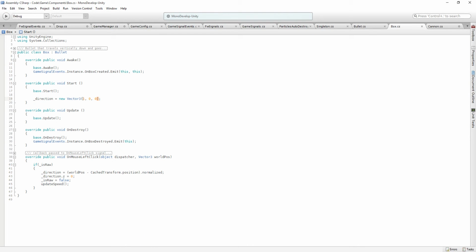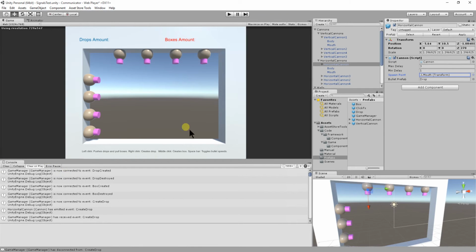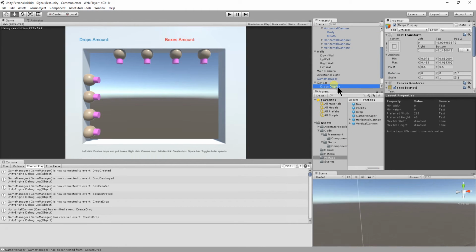So, explain again how this works. Every time a drop or box is created, it fires an event that the game manager receives, and it updates the count, and the game manager has the reference to drops display and boxes display, and it gets updated.